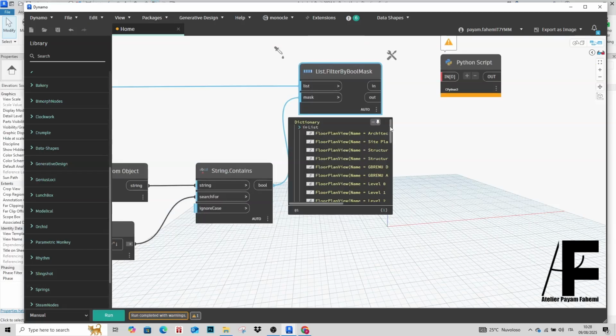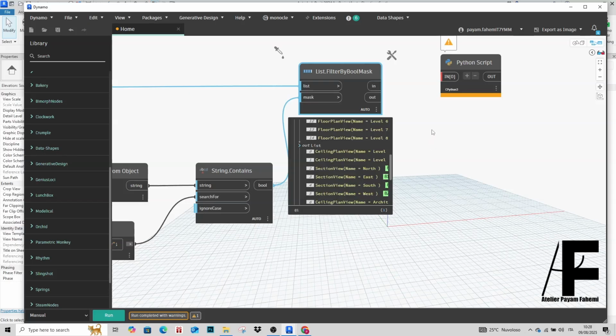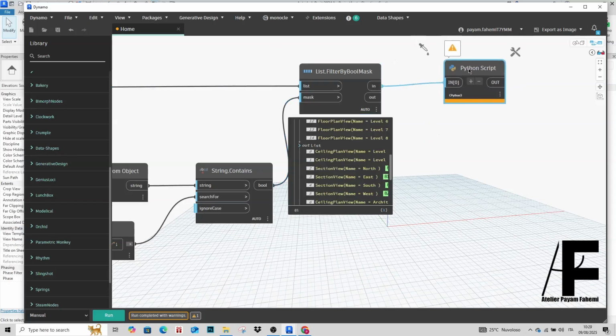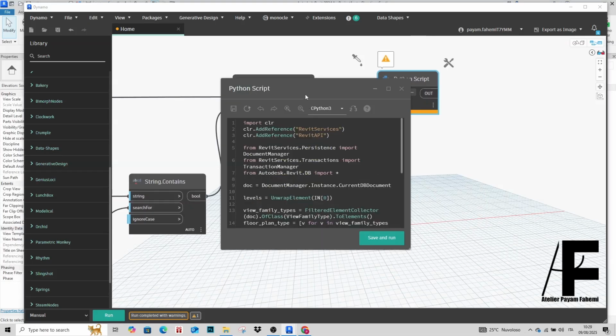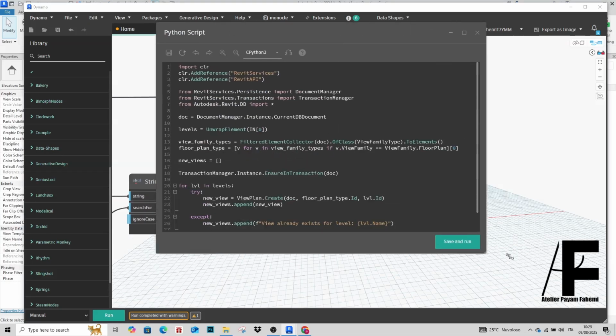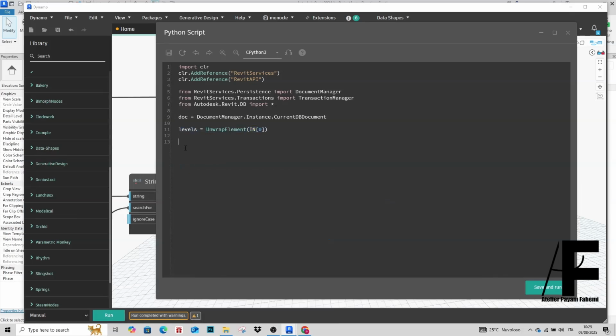Alright, we end up with two lists. The first one containing our views that we are going to duplicate, and the rest of the views inside our project. Now let's fit this to our Python, and let's edit our Python script. Actually, I'm going to clear this up to this line here, and let's name it to views.